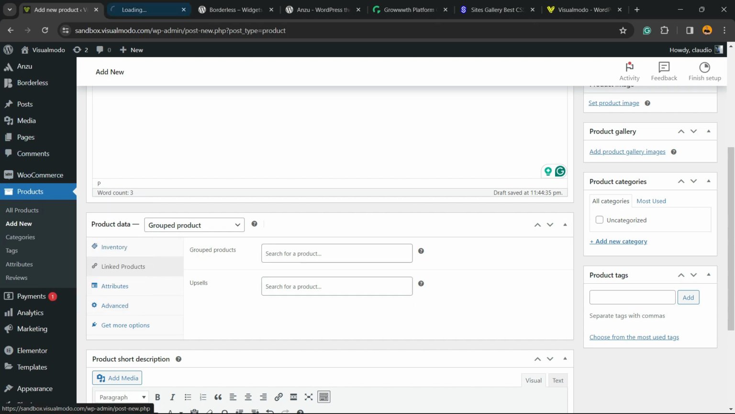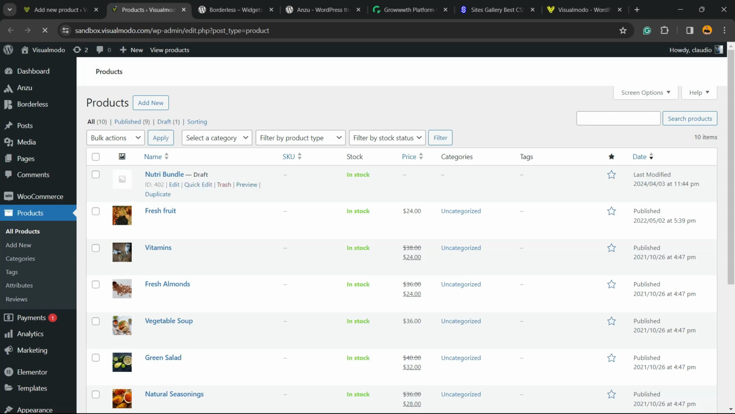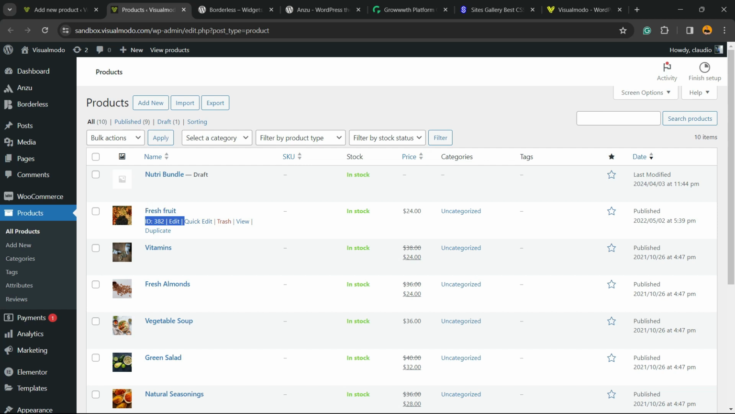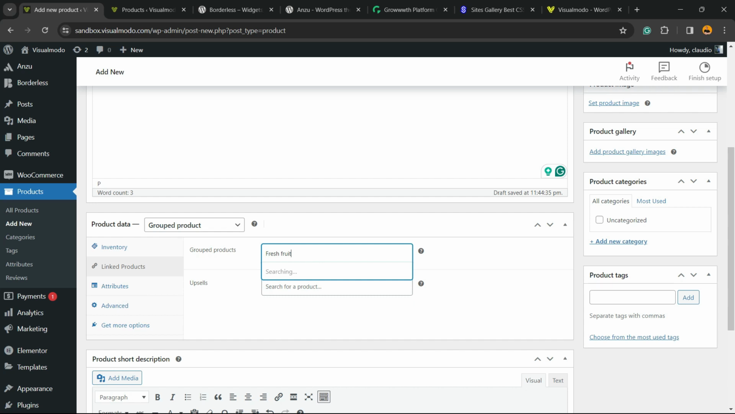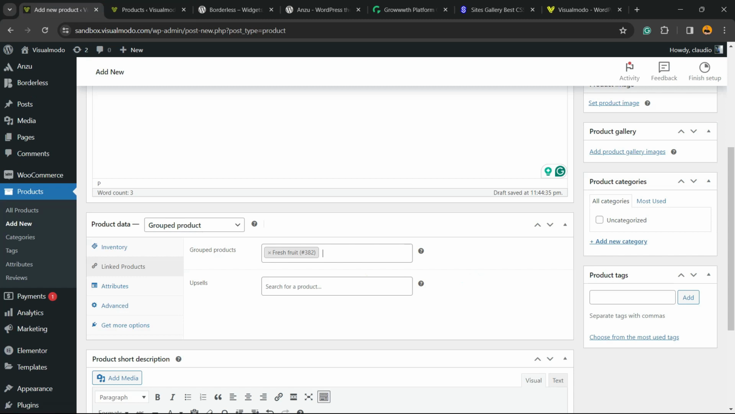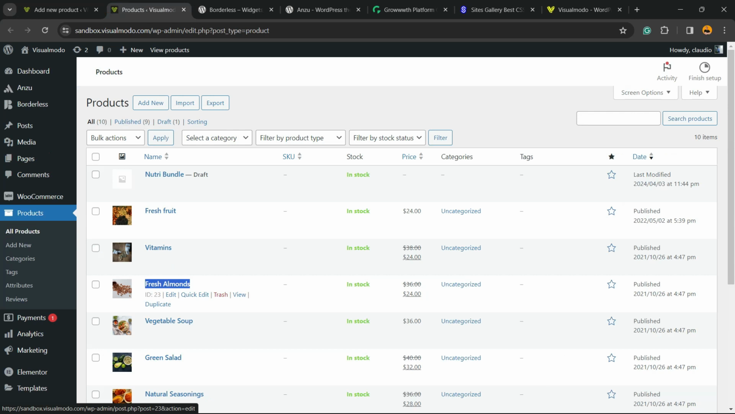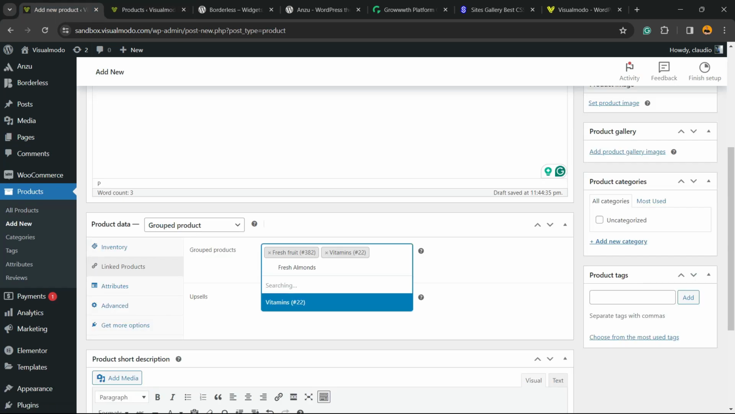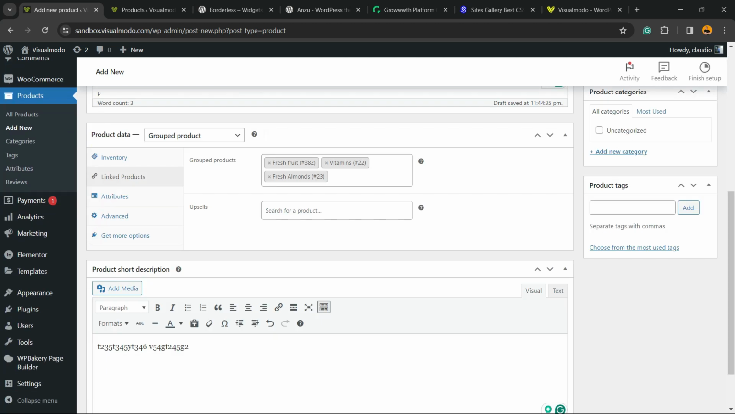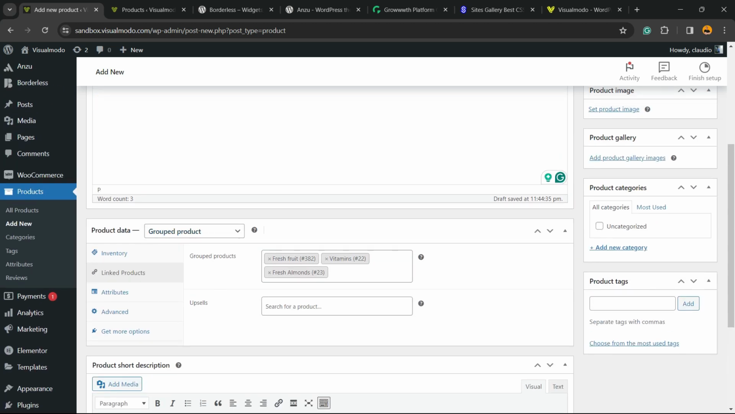You're gonna go to your shop, to your products, right here, just like this, and you're gonna search, for example, imagine that I would like to make a bundle that gives this product. I'm gonna copy the product title, paste right here, select it. This product, copy the product title, paste right here, select, and this product, copy the product title, paste right here, and select. So this bundle right here, called the Nutri Bundle, gives you these three products, okay?